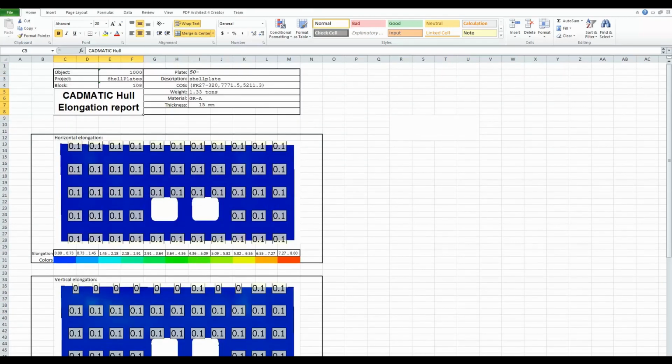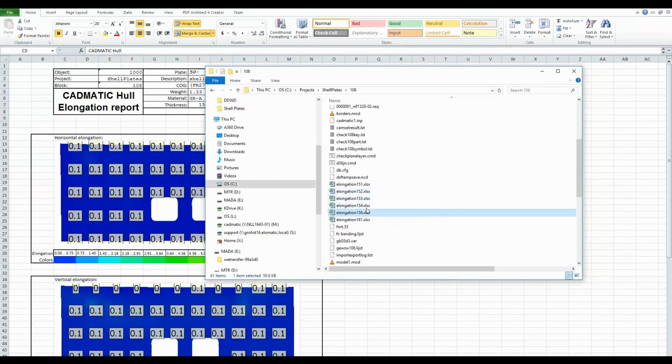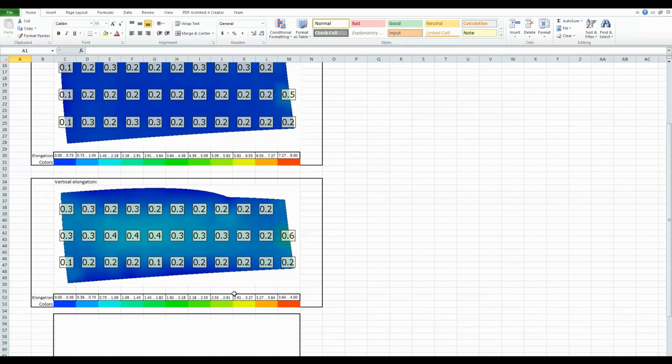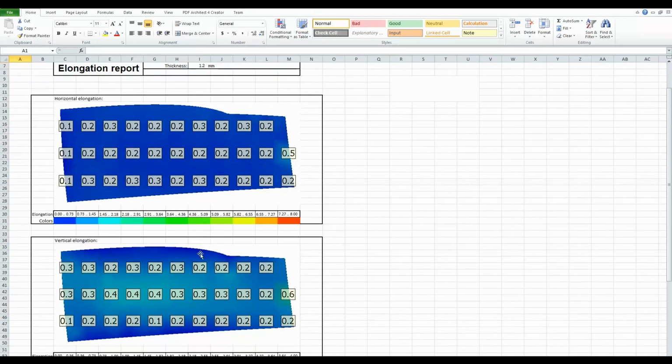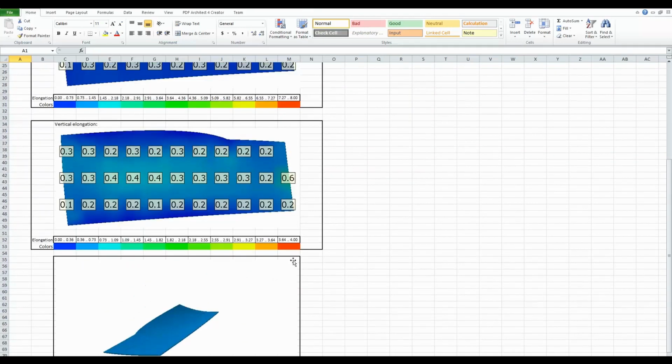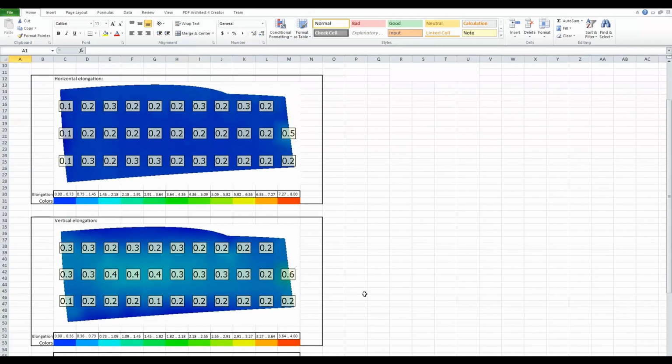Let's also have a look at a different one. If we open this one, okay, here we have a little bit more variation. We notice that there is more vertical elongation than horizontal. And if we look at the colors, you will see that they correspond also to the legend colors. These colors can be added in the system management.